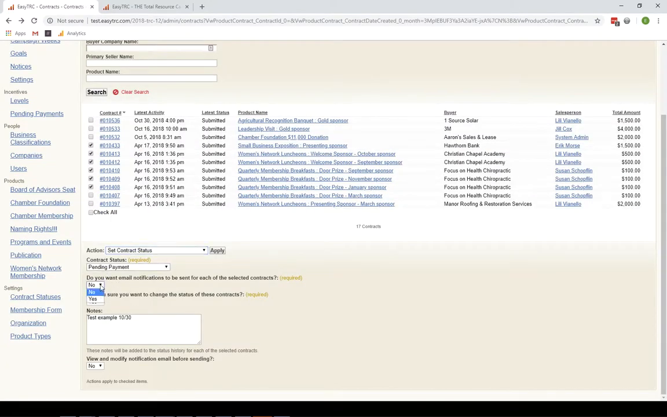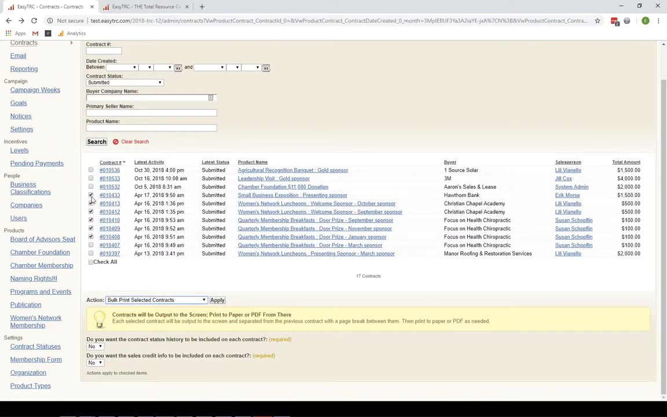So in other words, if you said no here, that's not going to send the email, you want to do it later, but that would be the other option there. So let's look at the third one here, bulk print selected contracts. And here for the 6, we've got the bulk contracts.